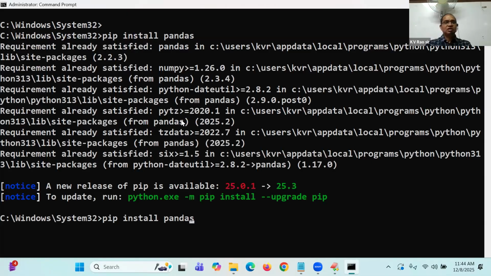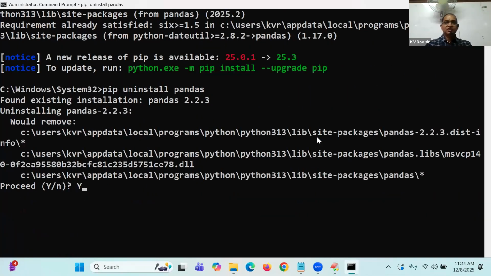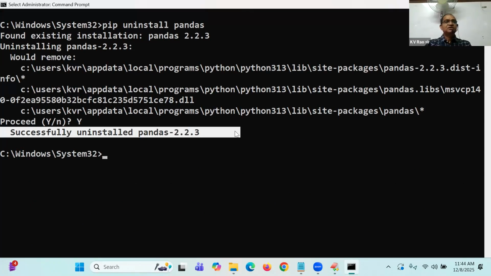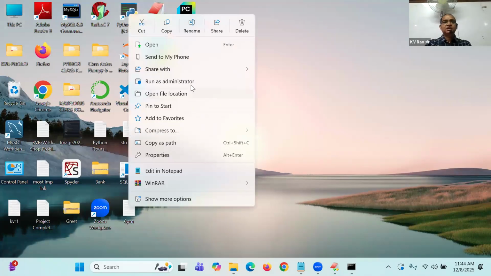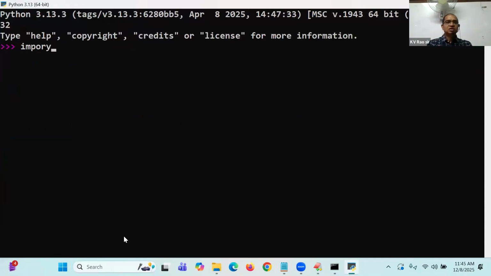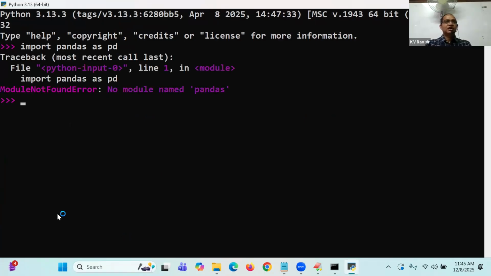If you want to uninstall, I already said to you what that is: uninstall. It says uninstalled successfully. If I go to my Python environment and write import pandas as pd, you are going to get a ModuleNotFoundError.